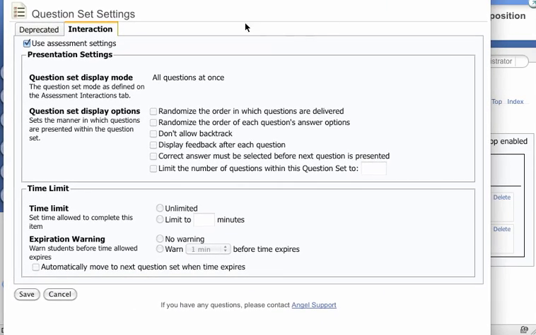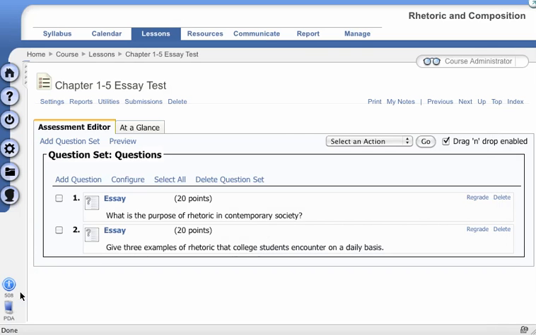But you'll see here we have the question set settings. And the first thing you'll notice is that here it's actually locked based on what we did when we created the quiz. So to edit it, the first thing we need to do is deselect that, and then come here to question set display options. And here we can say limit the number of questions in this question set to. So in this example, I have a 2-question quiz. I want 1 question to appear for each student, and I just do that and I save it. And that's how we randomize it in assessments in Angel 7.4.